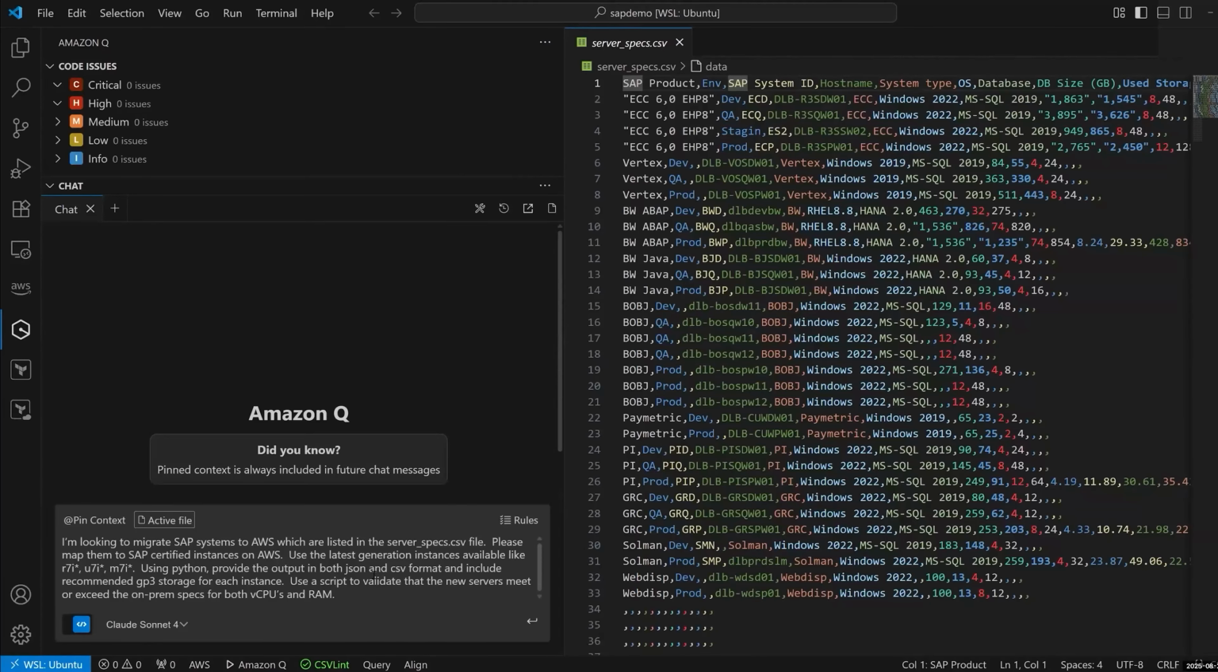I've instructed it explicitly to look for SAP certified instances on AWS because it's very important that they're used in this type of diagram. I've also told it to use the latest generation and to verify that all of its output is correct using a Python script. We have to be very careful when mapping SAP systems that the CPU and RAM is appropriate for the environment. Let's go ahead and let this run.